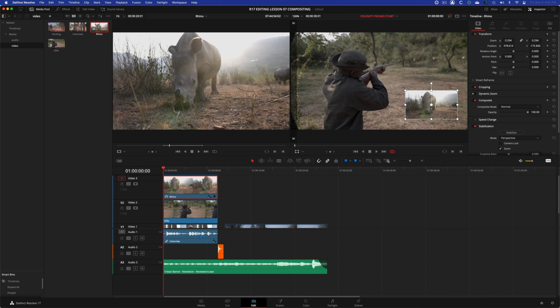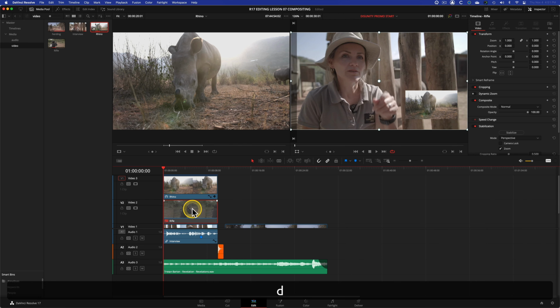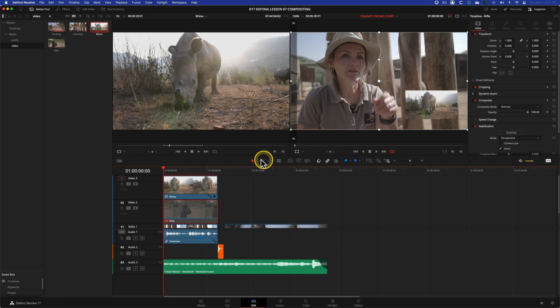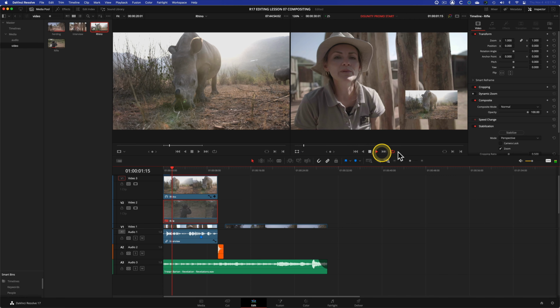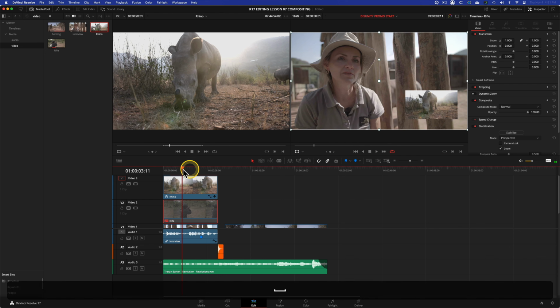So we can't really see how this is looking on the interview because we've got the rifle clip. So let's turn off the rifle clip by disabling it. Let's click on the rifle clip and hit D to disable. Okay, so let's see how it goes. All right, it looks like that can fit right there for now.